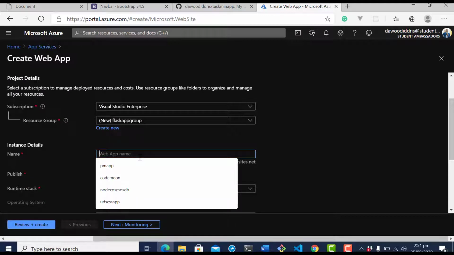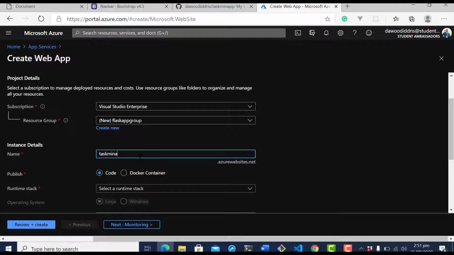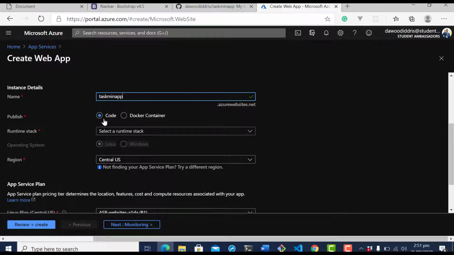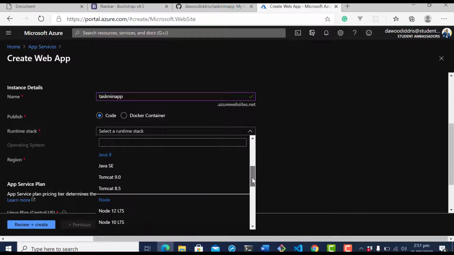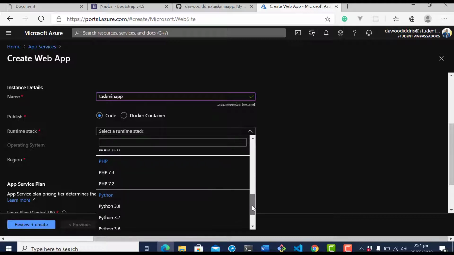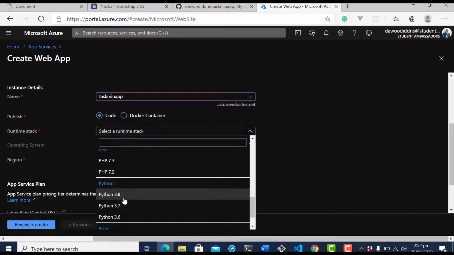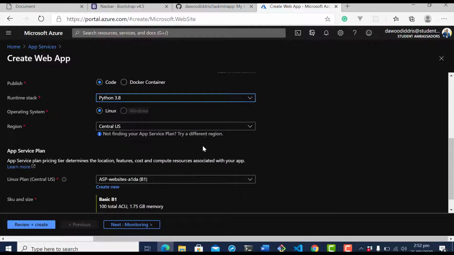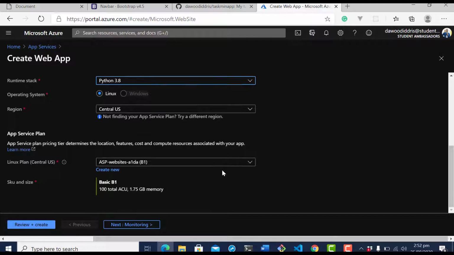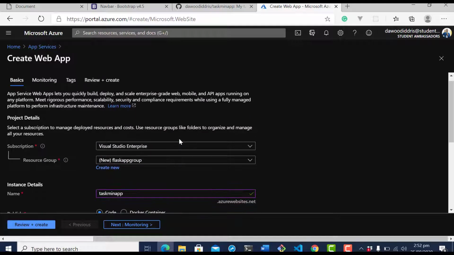I'll give my app a name. It was called taskminapp, I think so. If it is available, yes, it's available on Microsoft Azure. Okay, then I'll leave it on code. I'll select the runtime. The runtime I'm going to select Python. So I'll select Python 3.8 because that is where our application is running, version 3.8. And if everything is good for you, you can leave it as the default over here. If not, you can do more customization.